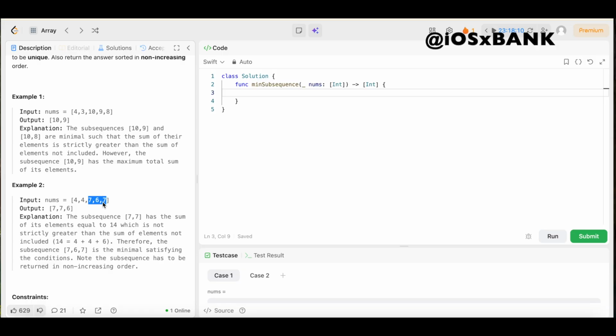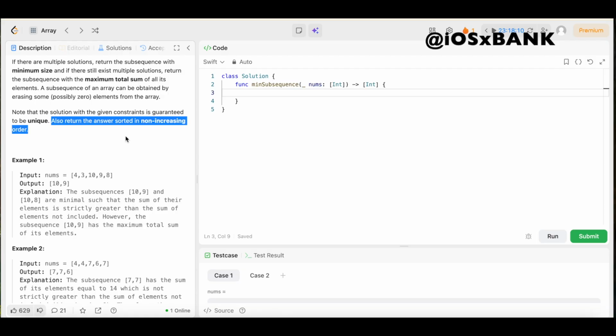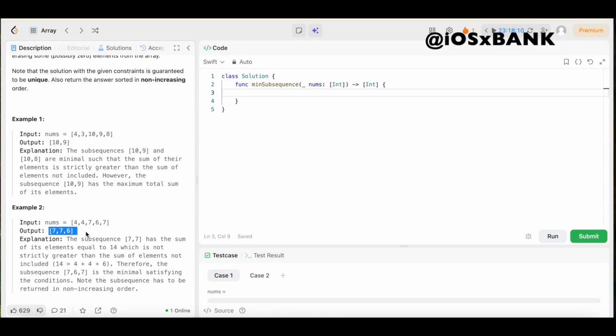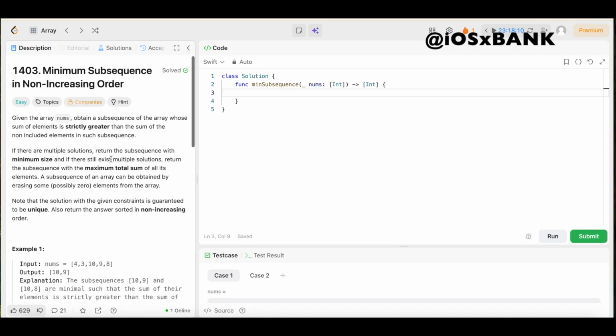So now 7, 6, 7, that's going to equal 20, which is larger than the not included elements, which is 8. Now, this is the subsequence, but once again, it says note the subsequence has to be returned in non-increasing order. So that's why the output is 7, 7, 6, because that's it after it's been sorted in non-increasing order. So now that we understand the question, let's get into the fun part, the actual solution. Solution is not that difficult at all. So let's get into it.